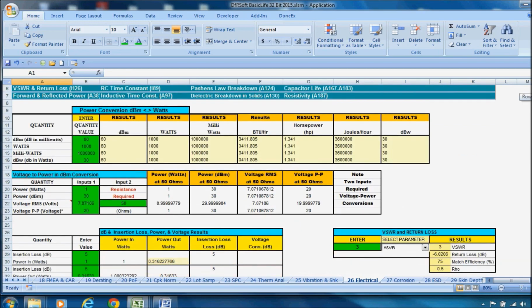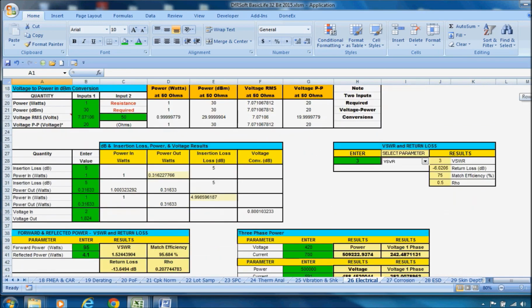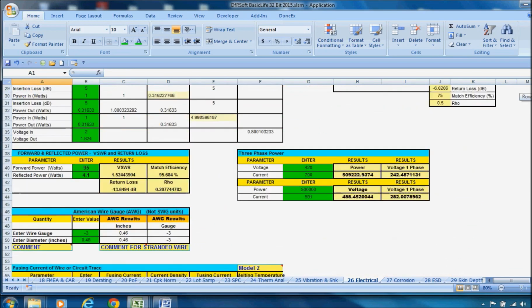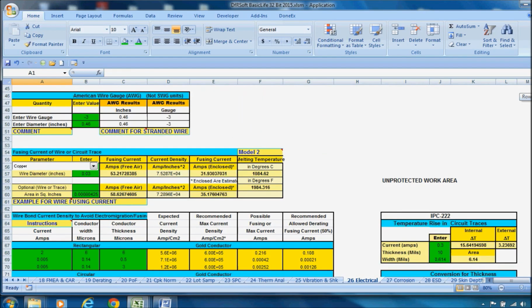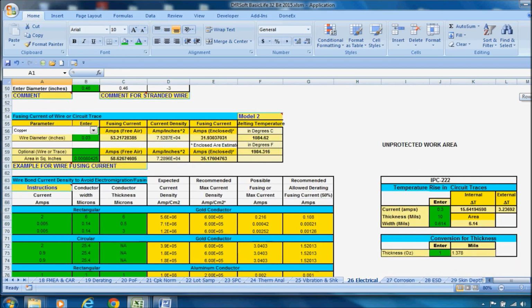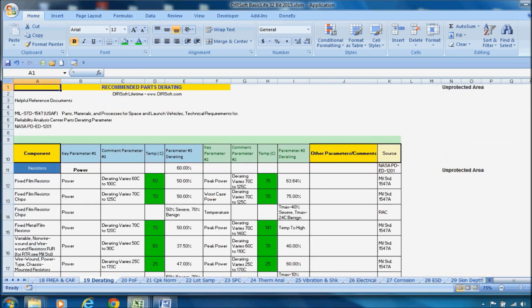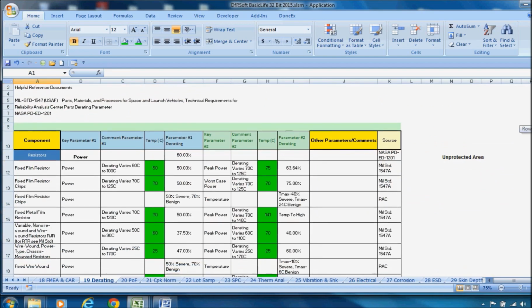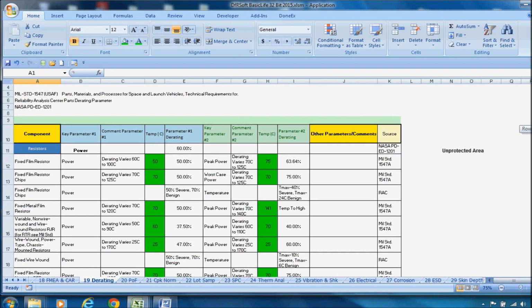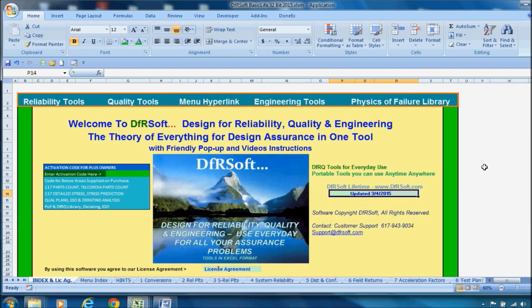Electrical analysis: you can make conversions in your power to watts, look at your VSWR, return loss, and things of that nature, fusing currents, wire gauge to avoid electromigration, temperature rises, and circuit traces. We have derating guidelines per mil standards, NASA, RAC.